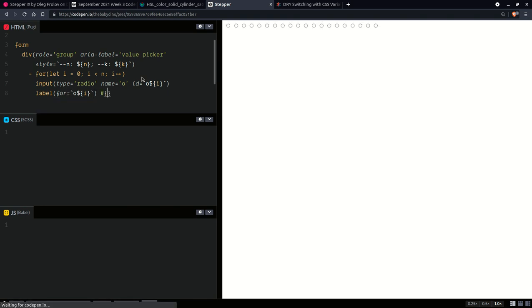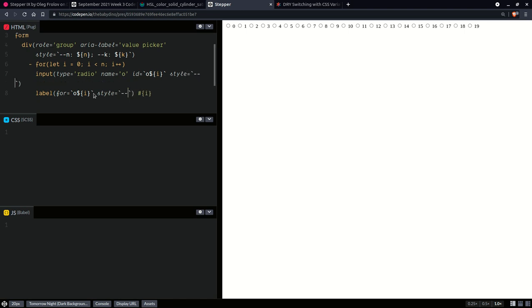Okay, and let's also set the value there. And one more thing here, in the style attribute, we are going to pass that index to the CSS as a custom property. And having done this, there's just one more thing left to do here, and that is set a checked radio button. And the checked one is going to be the one for which i equals k.